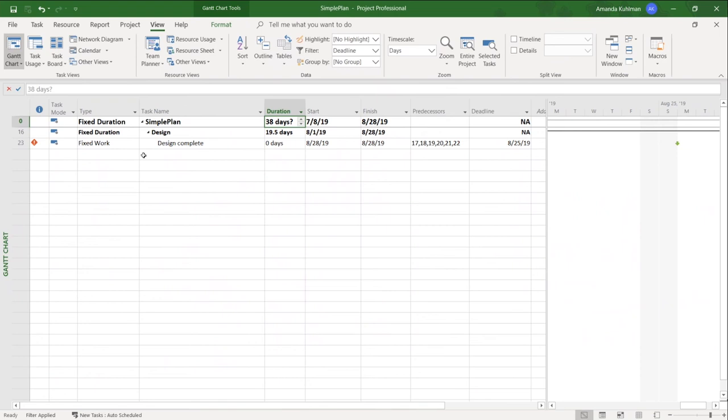There are a lot of default fields if you need to do some comparisons of start and finish date. You could do that here. Let me go ahead and clear my filter out here.